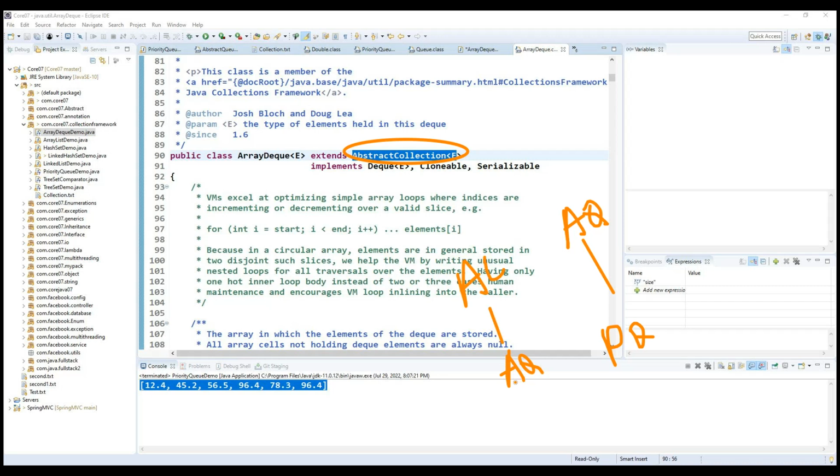this class implements the queue interface. Okay, sorry, not this. This is implementing the Deque.